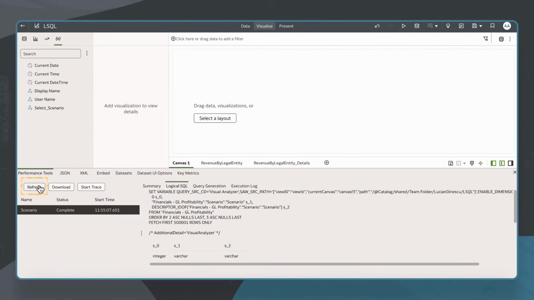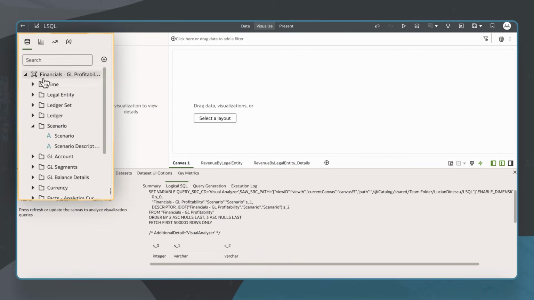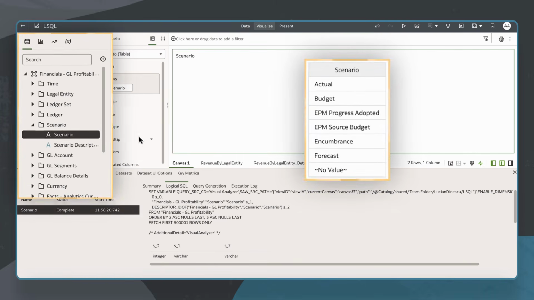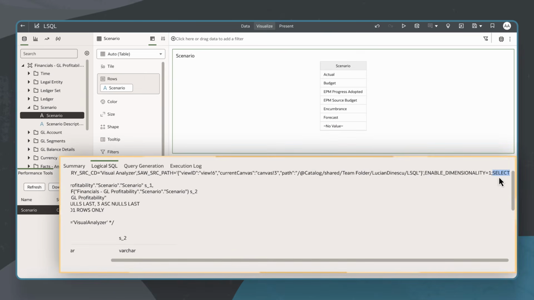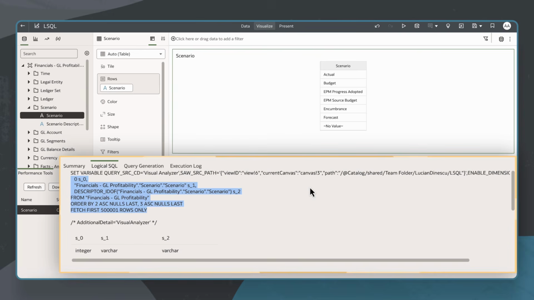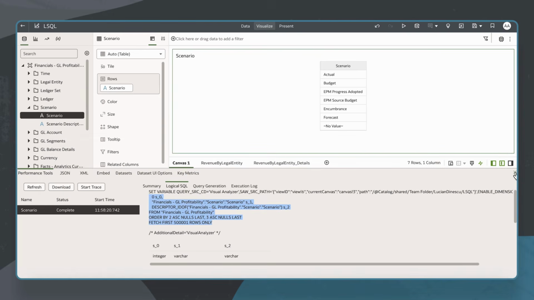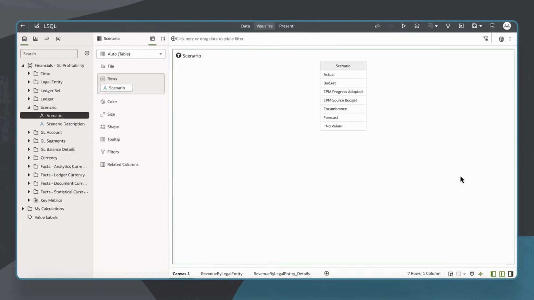I'll select Refresh, then in the data pane, I'll double-click the scenario dimension to show me the list of scenarios in a table chart. The developer pane displays the logical SQL for this dimension. I'll find and copy the select statement for this column, which I'll use as the SQL text for my parameter in the next step.